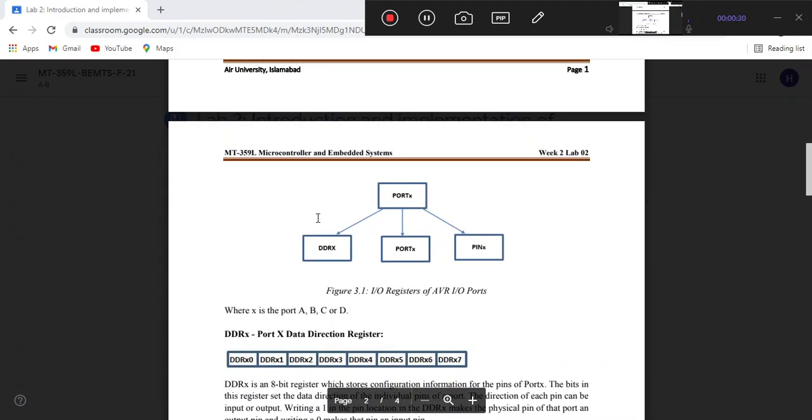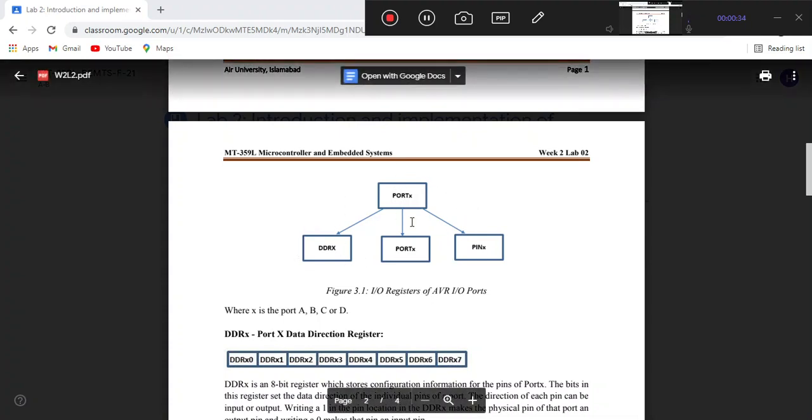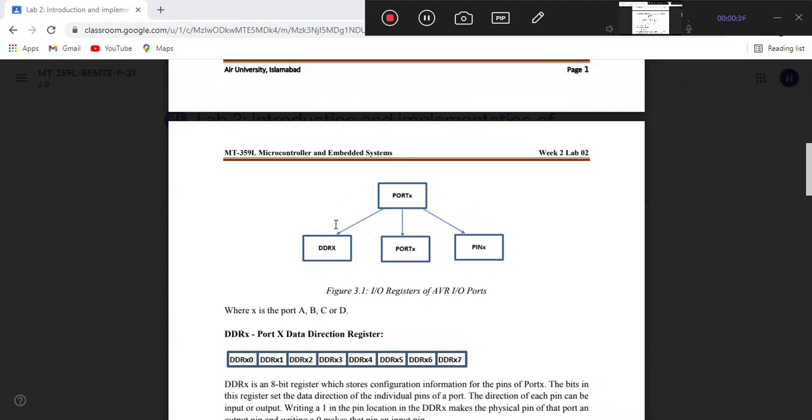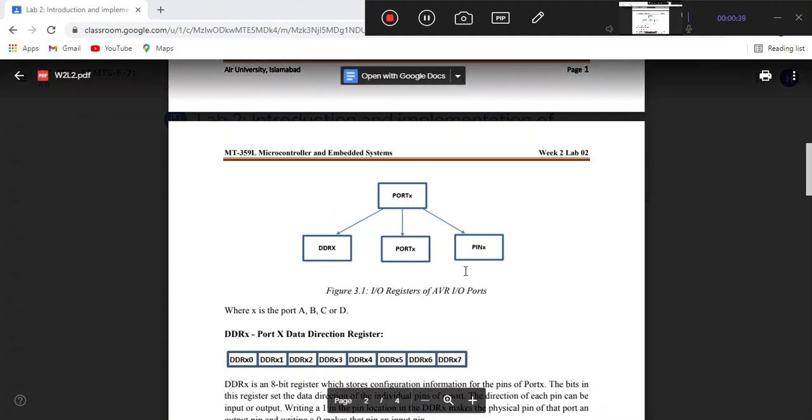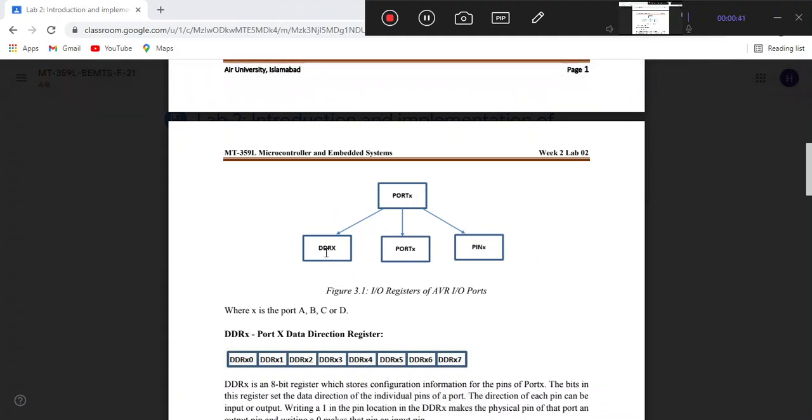As we know, in assembly language there are three registers. One is DDRX, another is PORTX, and the other is PINX. DDRX is used to assign the address of the port. With the help of this, we can decide or define the address of any kind of port.